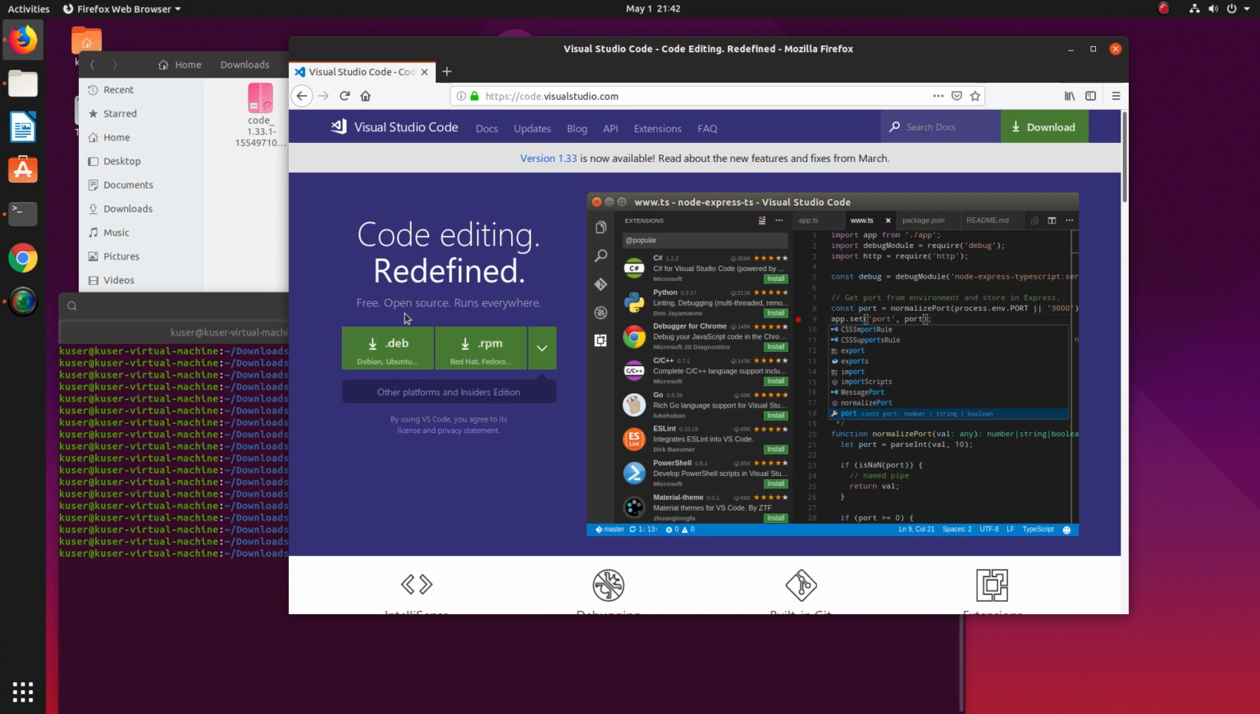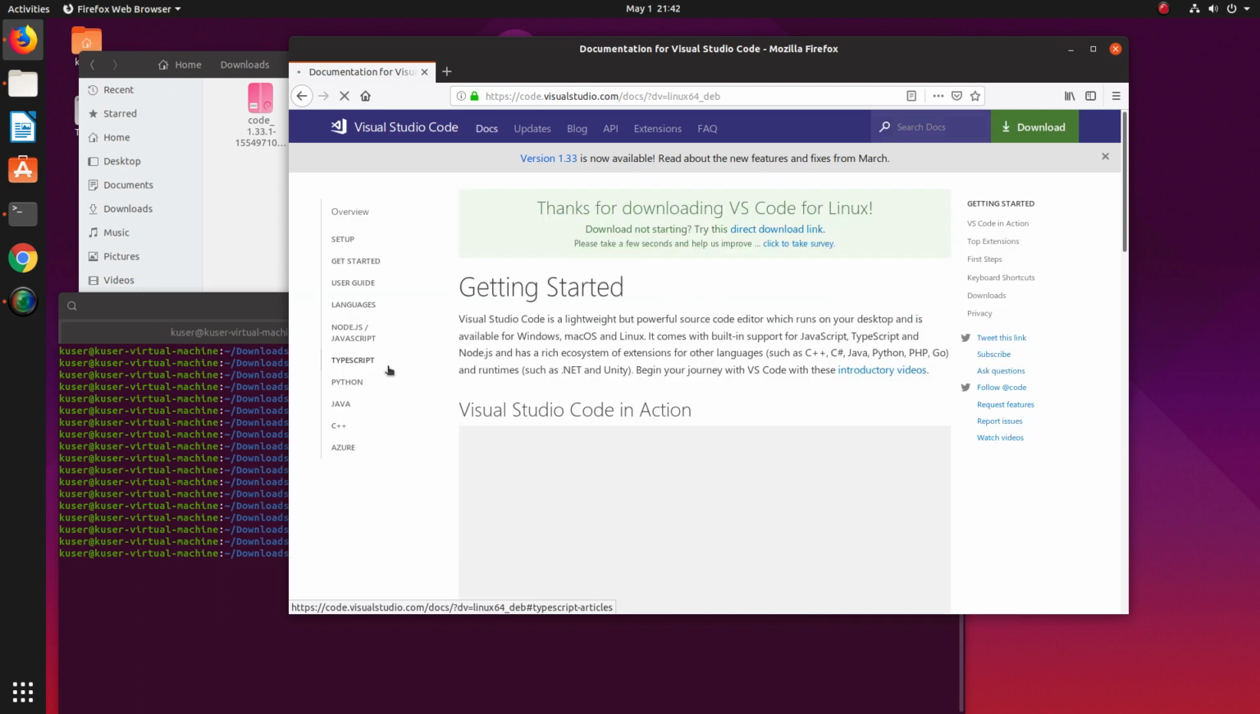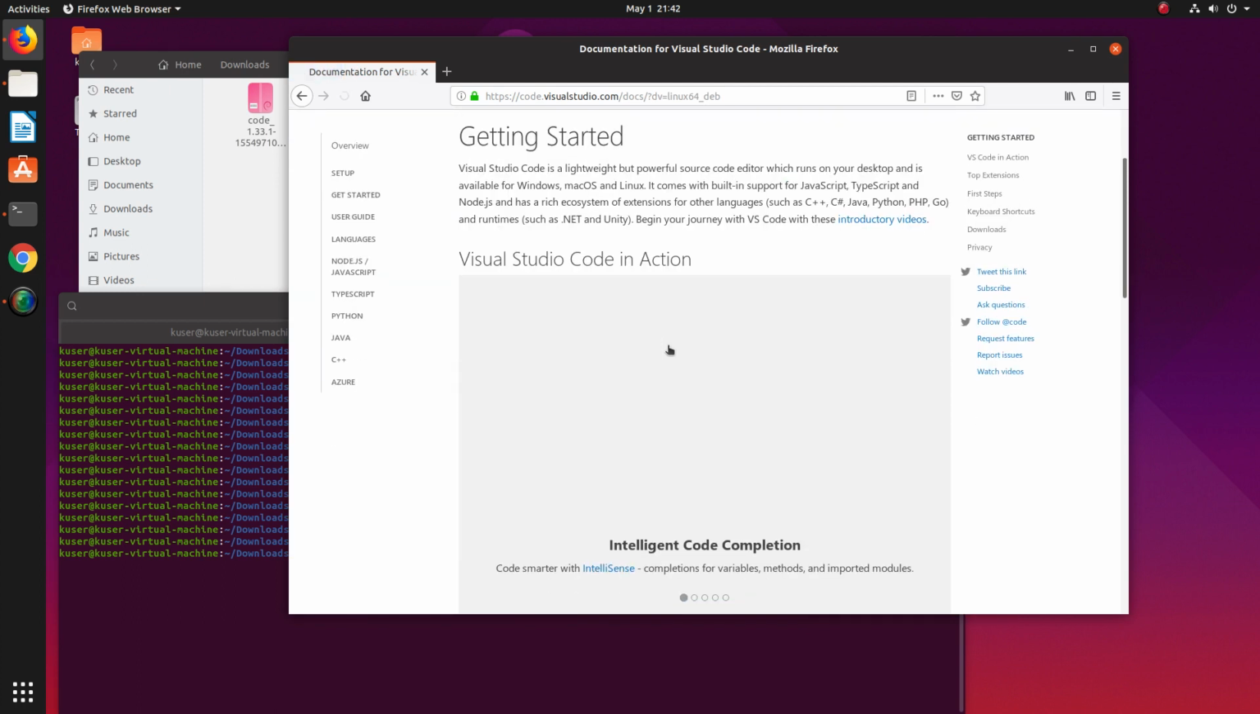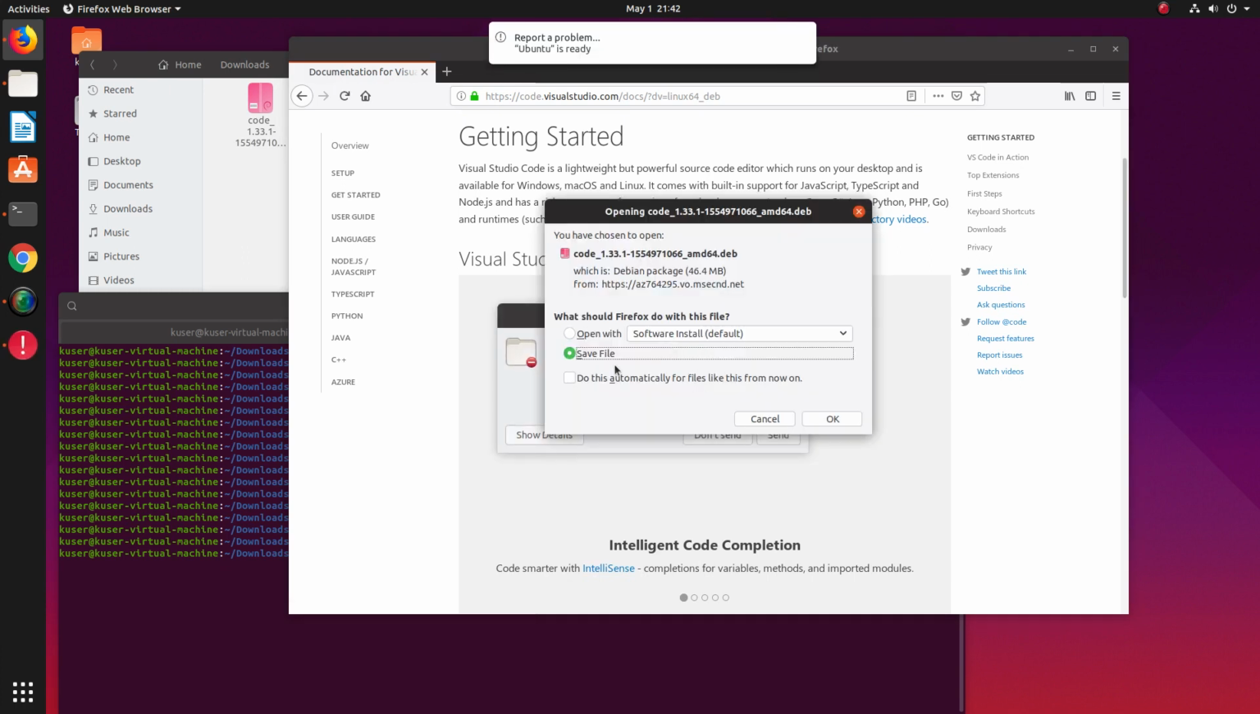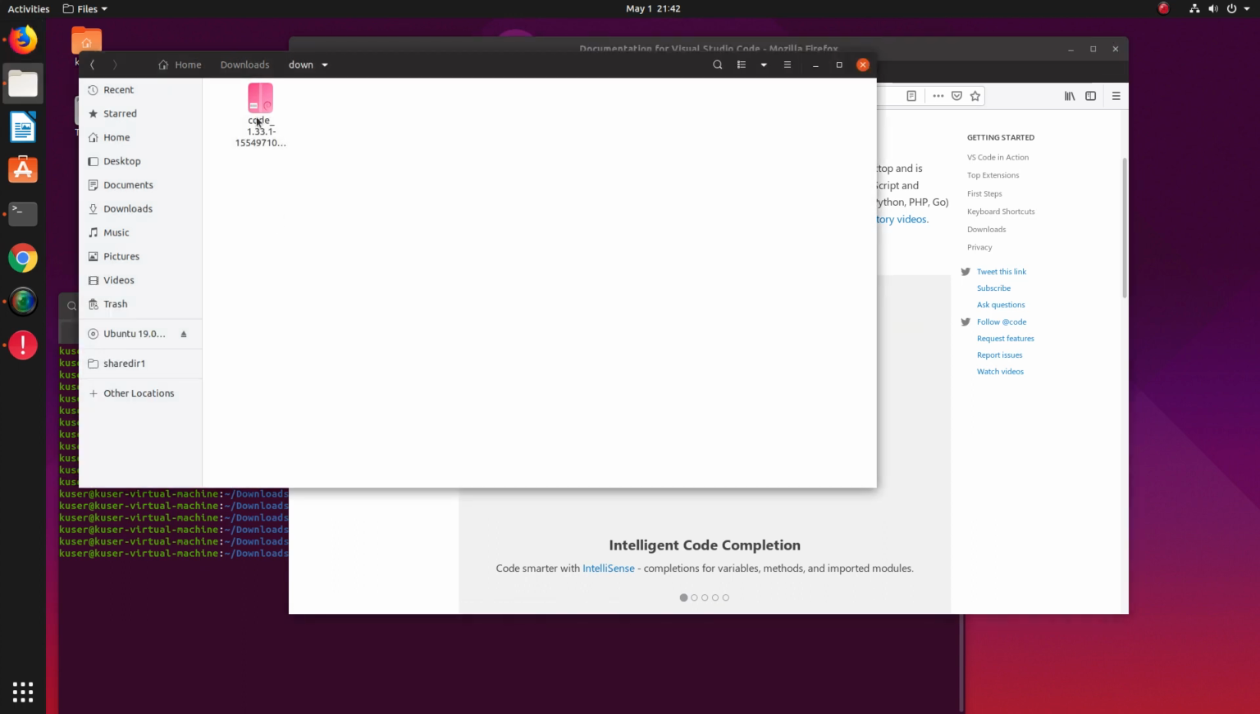The .deb package, if you are using Ubuntu or Debian or Linux Mint, you can use this .deb package. Just click on this and download, save this file. You can see the size of this file is 46.4 MB. So I already downloaded this file. Let me cancel it. Here you can see the file. This is a file which I downloaded.